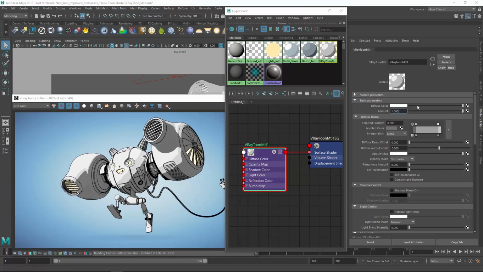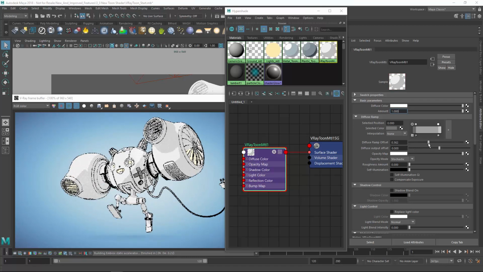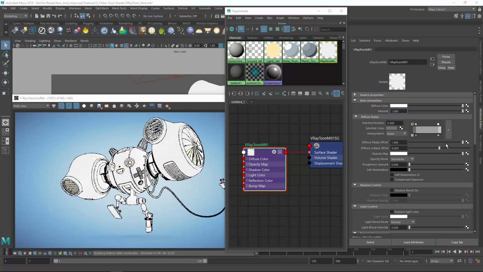Meanwhile, we can use the diffuse ramp offset to basically increase the overall ramp position for all of the control points, which makes our robot appear lighter and less contrasty the further we move the offset to the right. We can also use the offset to create a more interesting look for our geometry by plugging in a custom ramp or a grayscale texture.